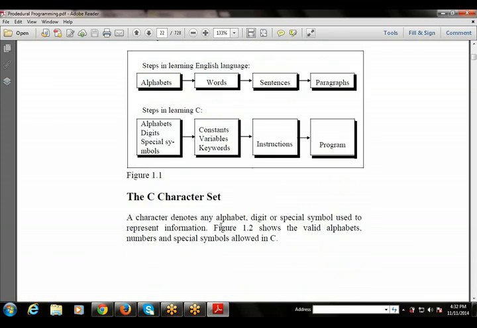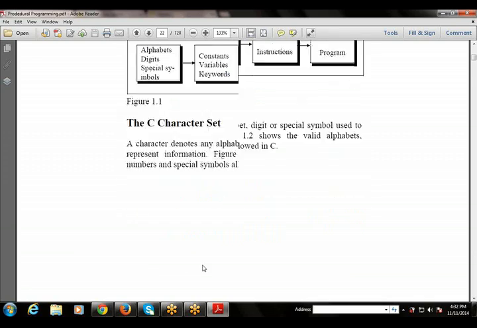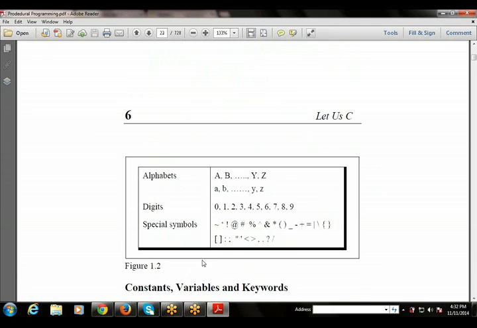Now the C character set, that is, what characters are used in C. A character denotes any digit, alphabet or special symbol used to represent information. Figure 1.2 shows the valid alphabets, numbers and special symbols allowed in C. These are the various alphabets, A, B till Z, all the uppercase as well as the small letters, small a, small b, till small y, small z, including every alphabet, 26 in total.